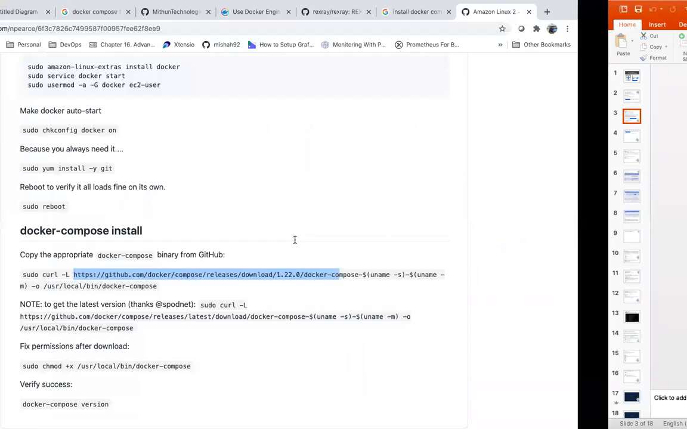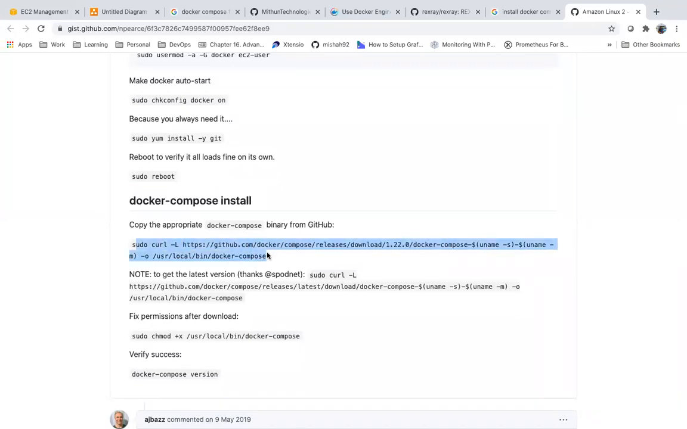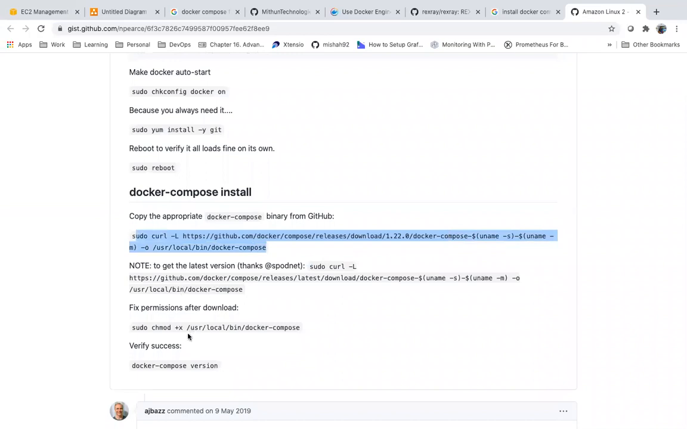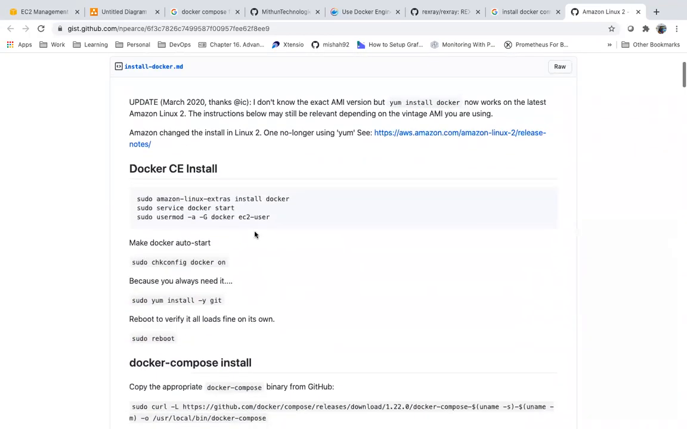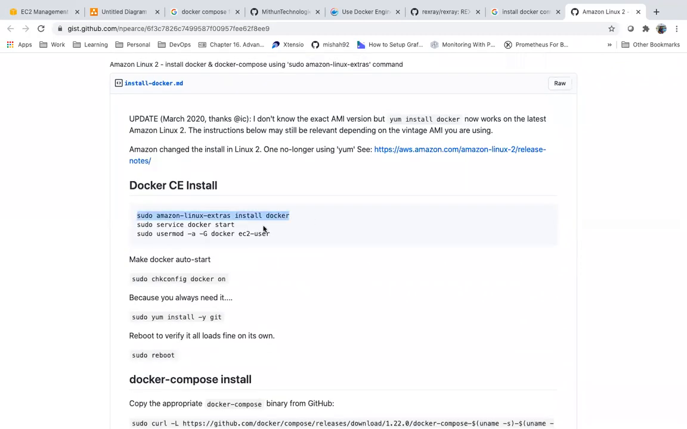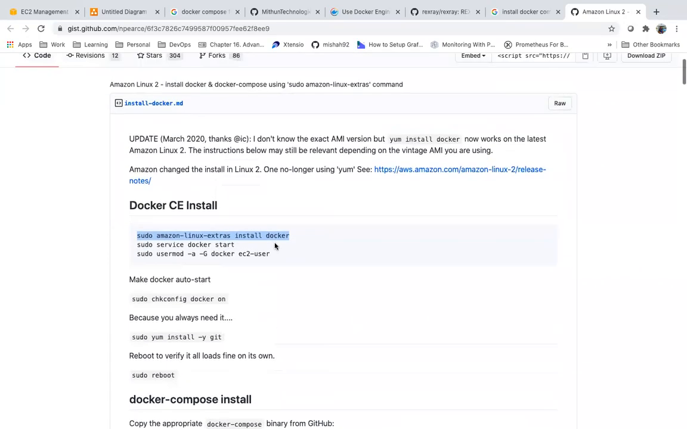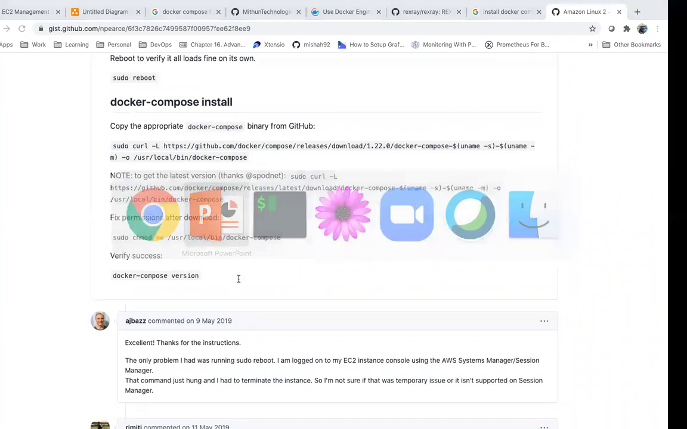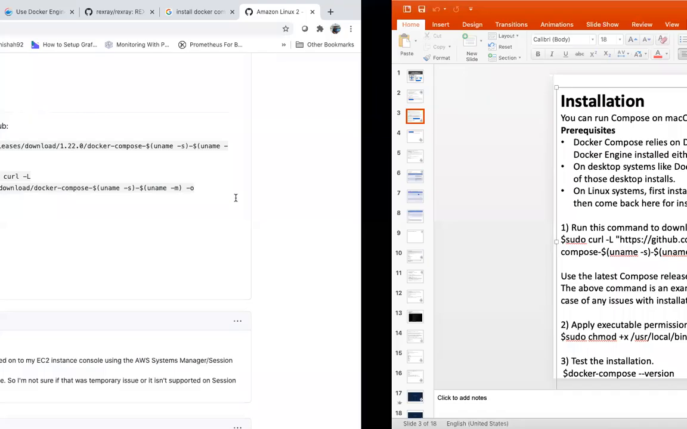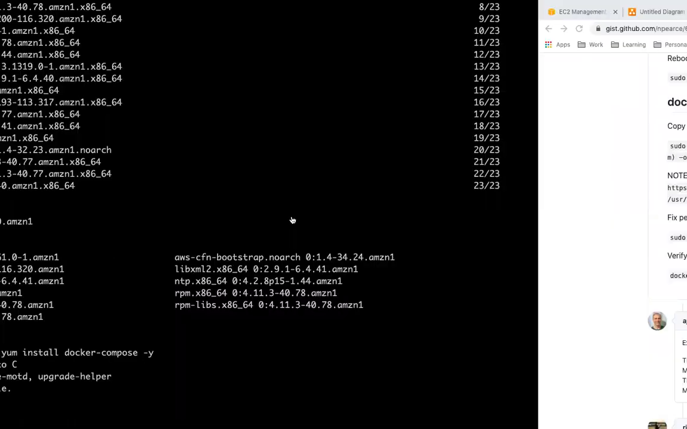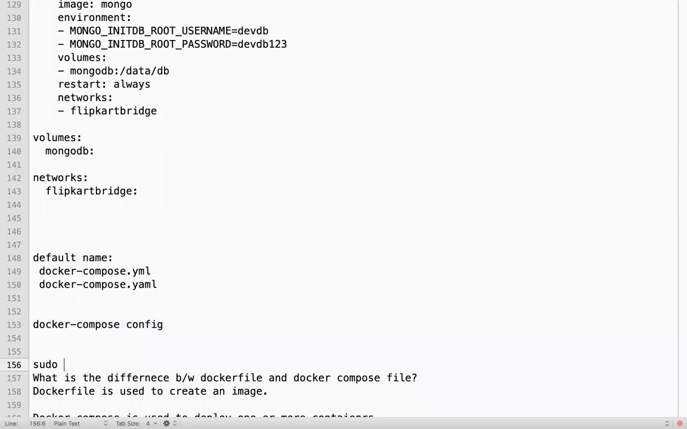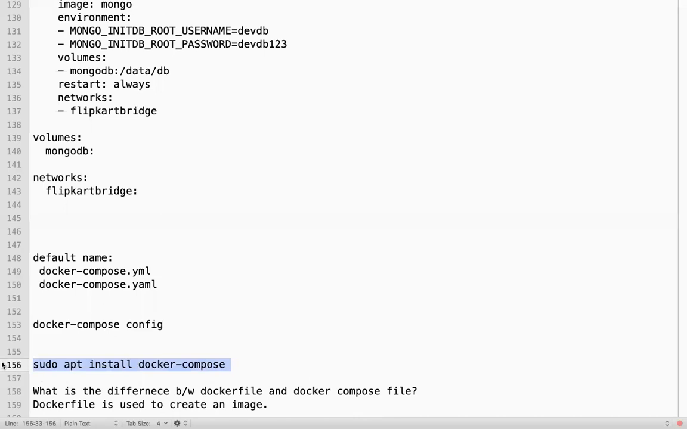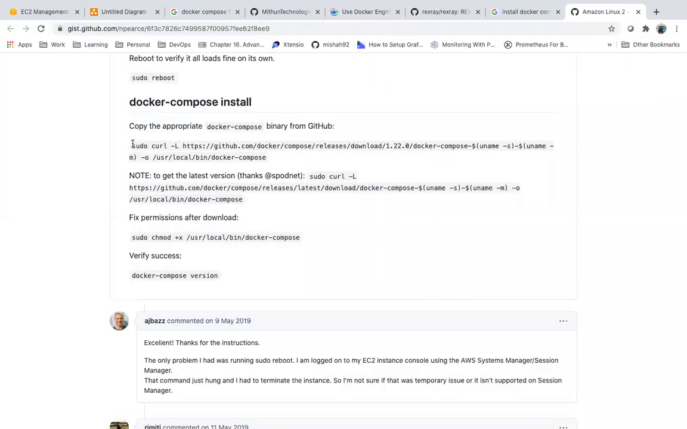Same thing here, they have given: you can download from the GitHub, change the permissions, and execute. Or you can install using a package manager. This is the Docker installation, right? I already have Docker. I can follow these instructions, which I have already documented here. If you are using Ubuntu machines, you can execute something like this: sudo apt install docker-compose. Let me use the instructions which I have already documented.